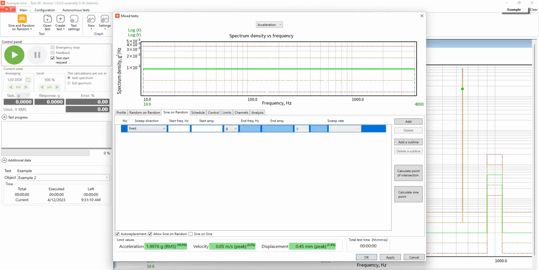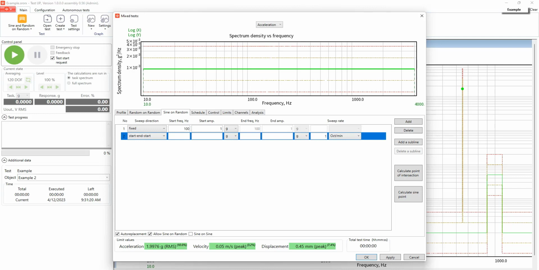The first one is fixed. We set the frequency of the sine to 100 Hz and the amplitude as 1 G. You can choose the measurement unit of the amplitude as in regular sine test. It can be set in acceleration, velocity, or displacement units. The next type is start and start. Here we set start frequency to 150 Hz and its amplitude is 1.5 G, and the end of the line will be 300 Hz and 2 G. We can also change the sweep rate.